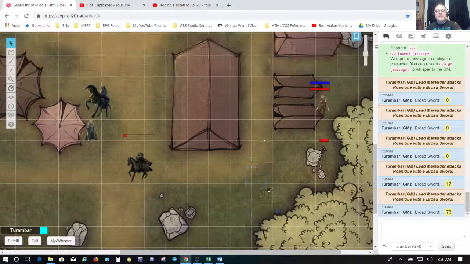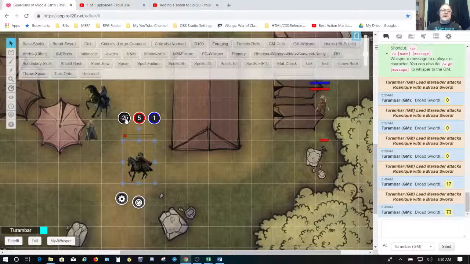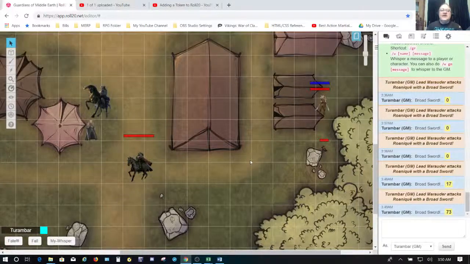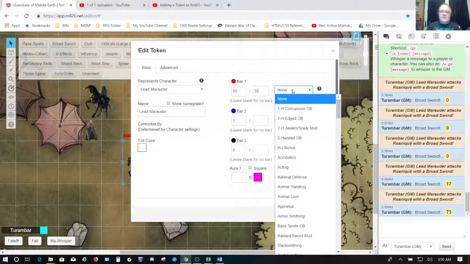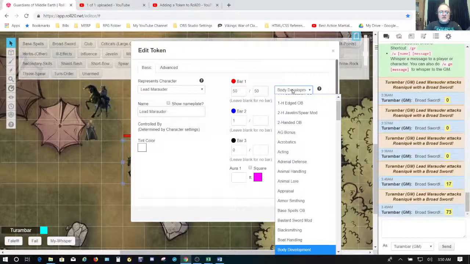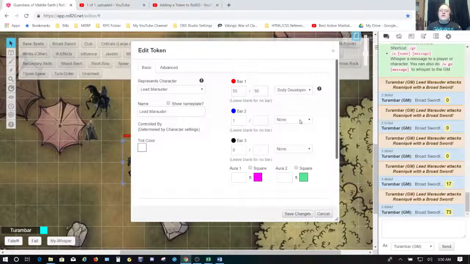All right, and put him back to normal. I don't know for sure that he's at 50 hit points. It might be higher. But what we're going to do now is we have to go in here. If you want it to be an individual token for an individual journal, as I explained in the previous video, you want to say what each bar represents. In this case, body development, power points, and negative to activity.